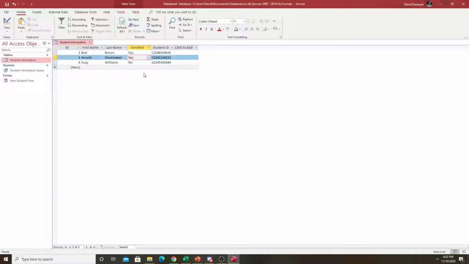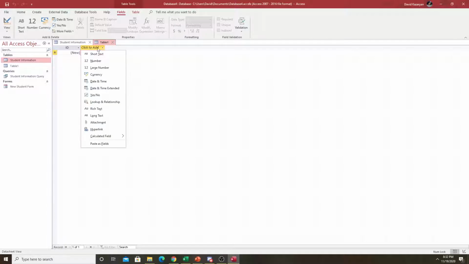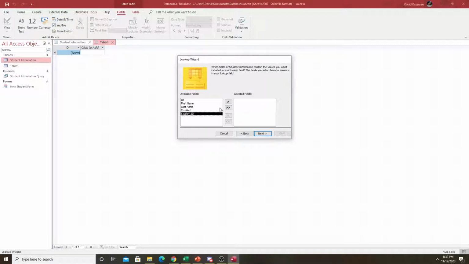So in the same way, if we had maybe a student ID here, well, in this case, this is the students table. So here I wouldn't choose from anywhere else because this is the source for student IDs. But if I have another table, let's create that table again. Create table. So this one, maybe here I'll say this is supposed to be a calculated field. Well, no, wait, no, not calculated. Lookup and relationship. So here I'll say I want this lookup field to get the values from another table or query. And then I'll choose table student information. And I want to look up the student ID.